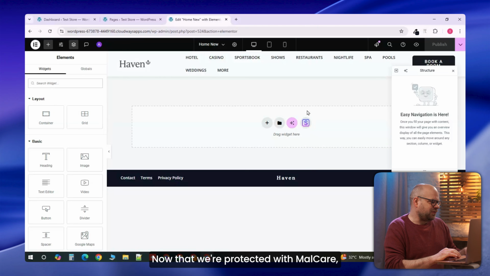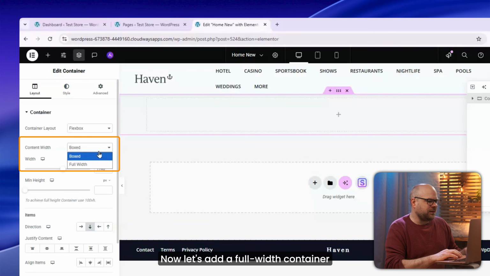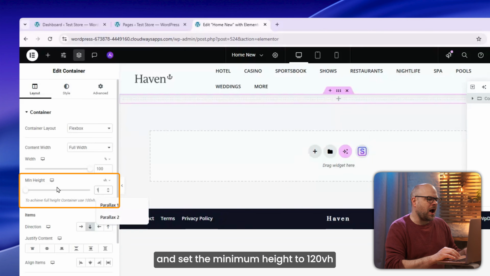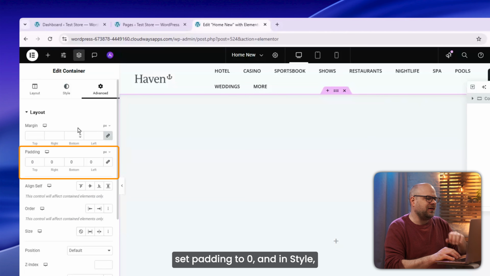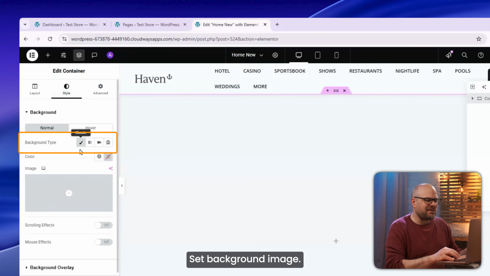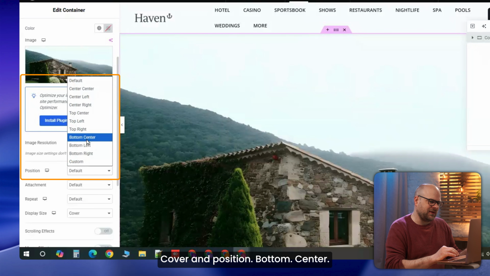Alright, now that we're protected with Malcare, go back to your WordPress dashboard and open up a page in Elementor where you'll be designing the homepage. Now let's add a full width container and set the minimum height to 120 VH. In Advanced, set padding to 0. And in Style, set background image, display, size, cover, and position bottom center.